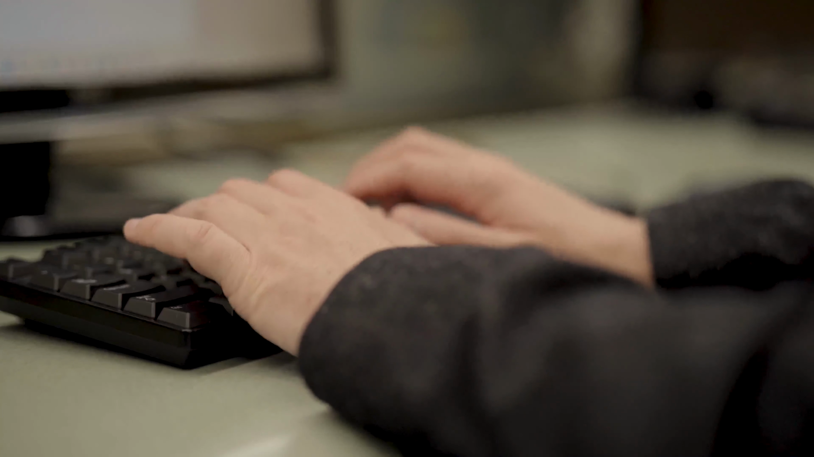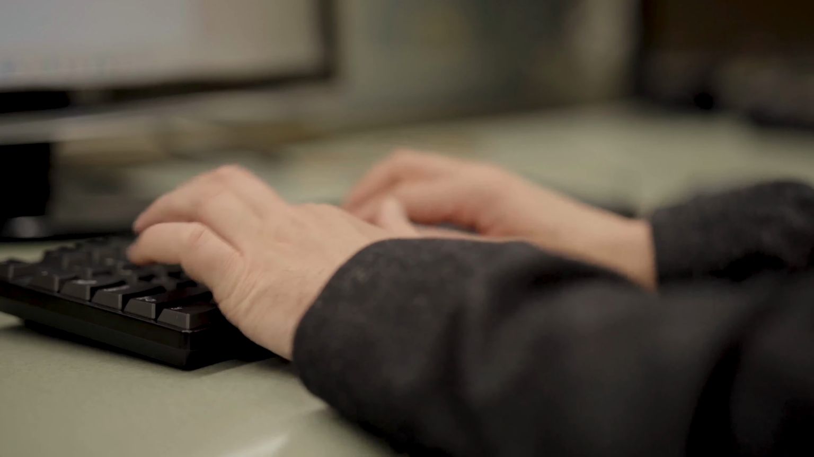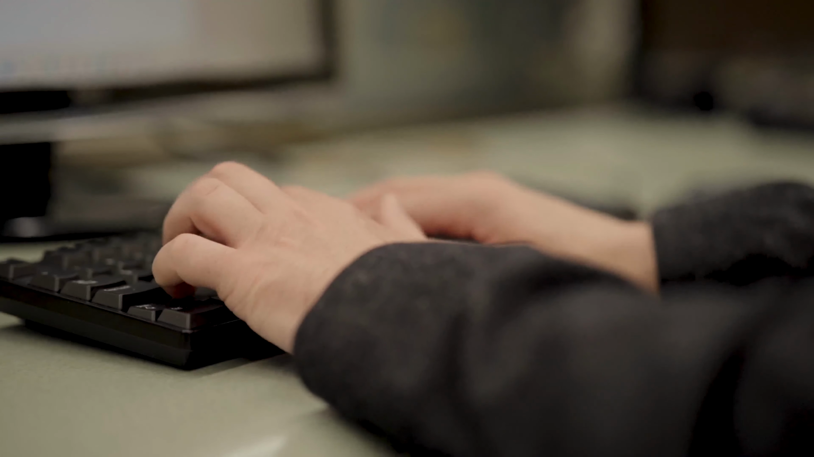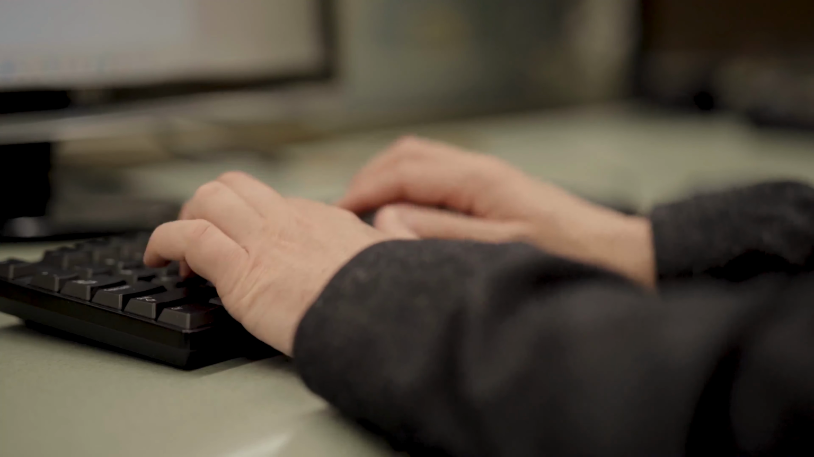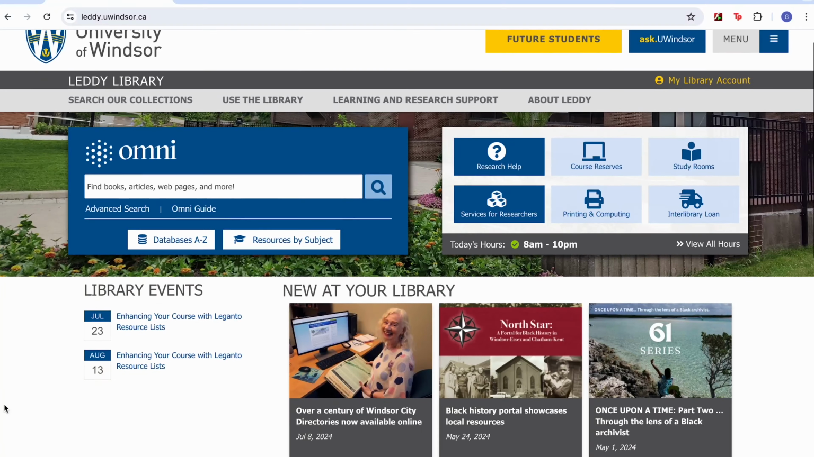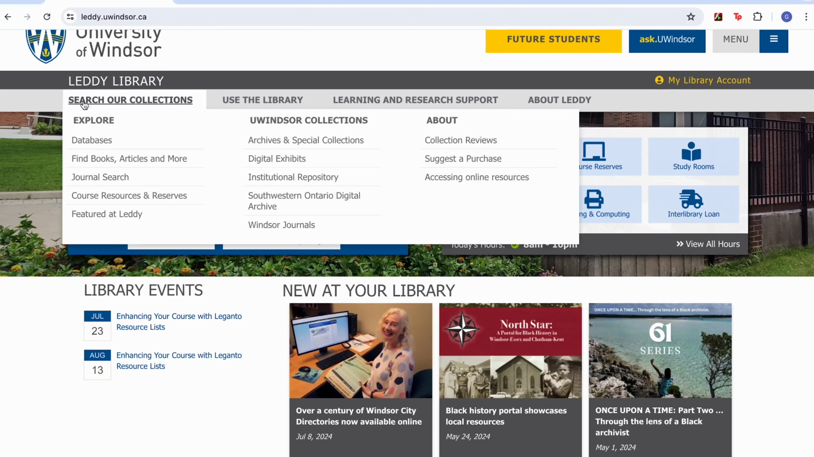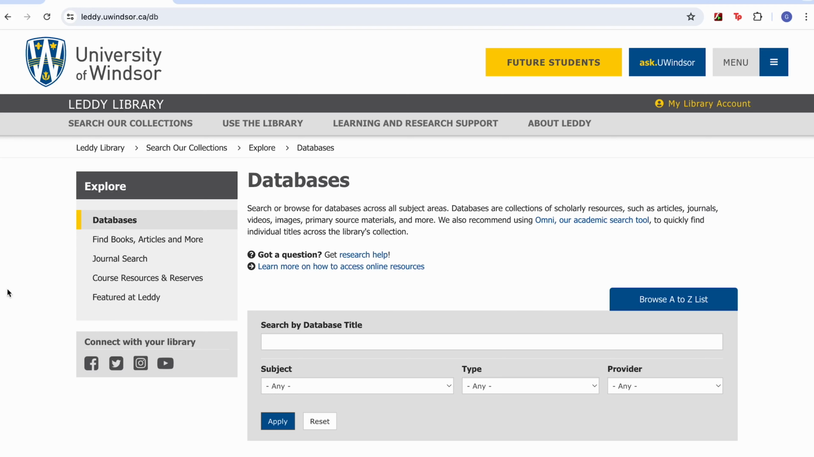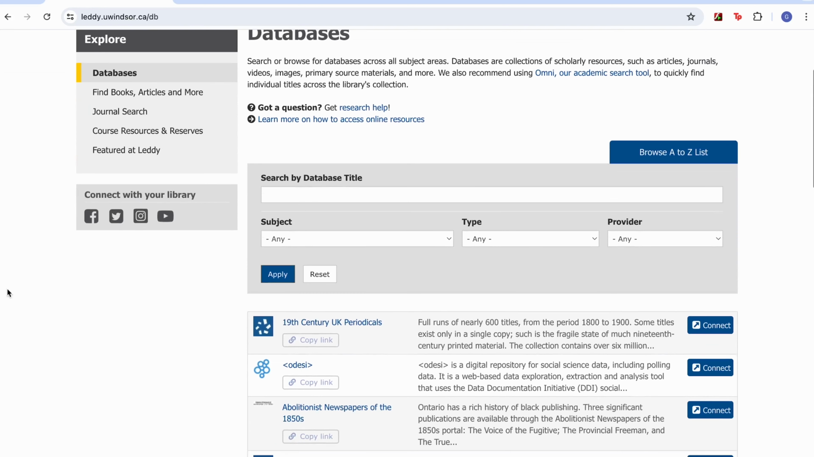Finally, another way in which to conduct secondary research is to draw from the over 6,000 electronic databases of journal articles and other sources that the Leddy Library gives you access to. To access an online database, begin your search at the Leddy Library's main webpage. From there, click on Search Our Collection and then scroll down to Databases. At this point, you can browse the full list of databases, search by title, subject, type, and/or provider.